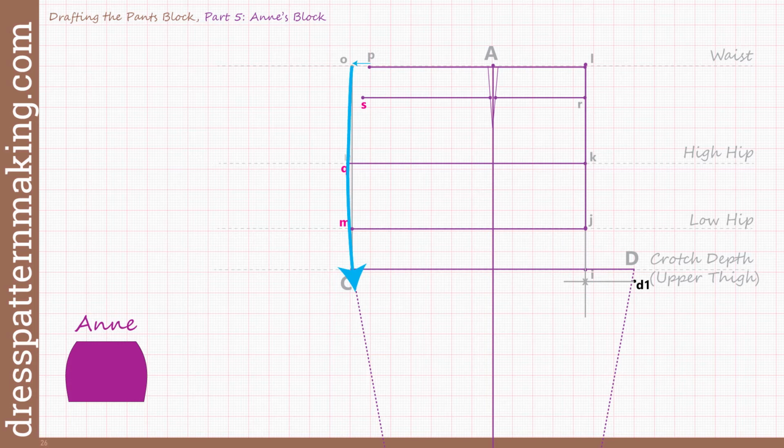There is no problem with the waist being the width of the block. It would just mean that there is no waist shaping at the side seam and no waist shaping at the centre front. All of the shaping would be done by the two darts. Given Anne's figure, there's no problem with all of the shaping being done by the darts and no shaping being done at the centre front or at the side seam.